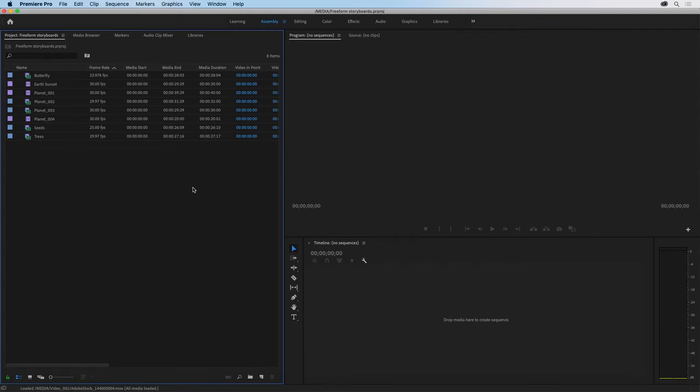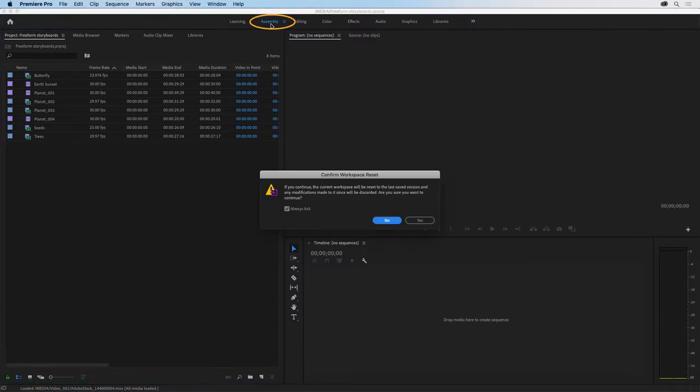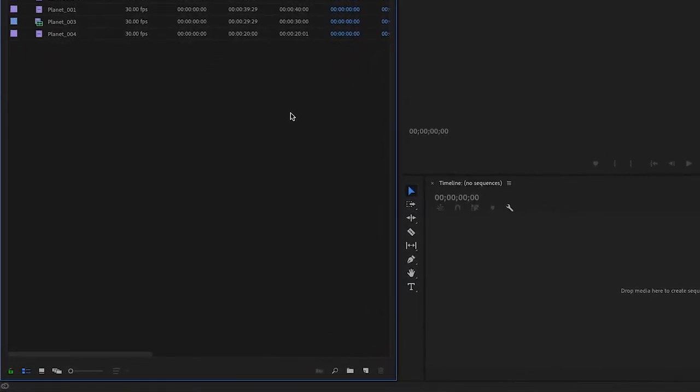For this tutorial, I'm using the Assembly workspace. You can reset the workspace by double-clicking on the Assembly name in the Workspaces panel and just clicking Yes to confirm. The Project panel has three views.